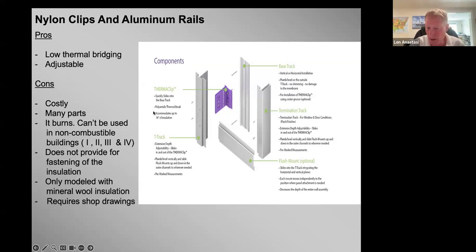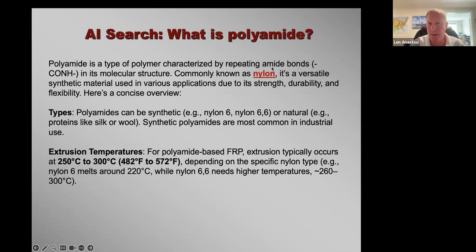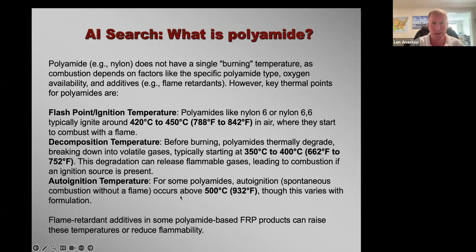But back to this polyamide. Polyamide is also known as nylon. If you look at the temperature settings on your clothing iron, the lowest one is nylon. There are different types of nylon. The extrusion temperature is 482 to 572 degrees on these. So if you're in a building fire at 1200 to 1800 degrees, it's going to be above the melt temperature of this.